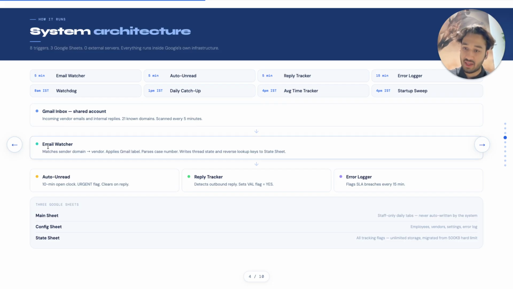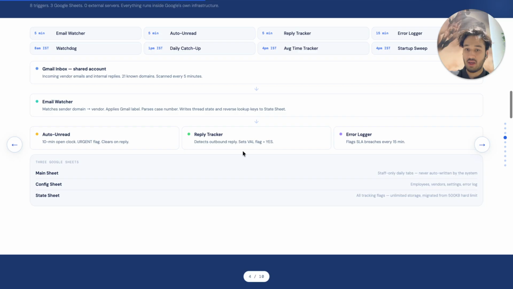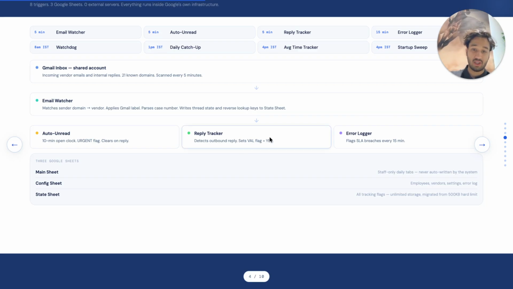Now here, like I said, in Email Watcher, it matches the standard domain to the vendor and applies a Gmail label according to it. And in auto alert, every 10 minutes, if a mail is open, an urgent flag is made on it. So an urgent is a mail which has been left behind and not replied to for more than 10 minutes even after opening it. The reply tracker after that tracks the reply. Meaning if a mail is sent in Gmail and tracked back to the Google Sheet, it makes sure it gets validated.